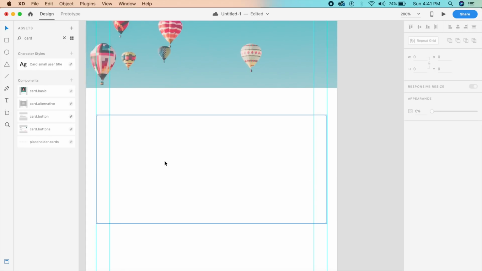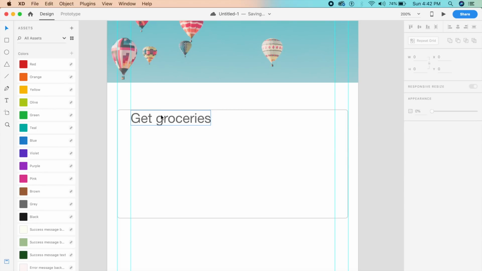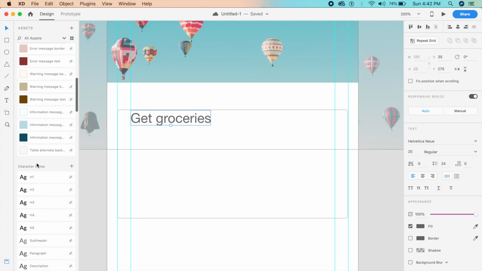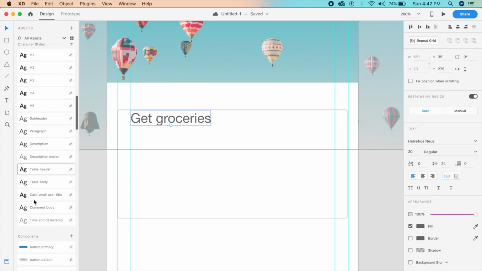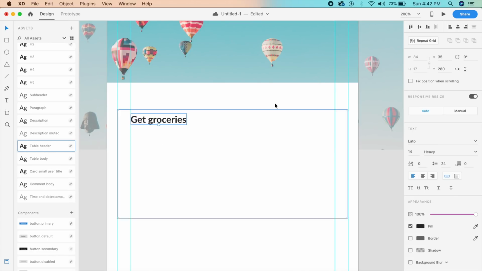The next thing that we need to do is actually place our title. So our title will be here, right next to this line. So it'll be aligned on this line. And we need to say get groceries, right? And this text will actually pick up from right here. We have all these font styles right here, and I'll just say table header for this, and it's Lato font at 14 pixels, which is perfect, and the color has already been set.